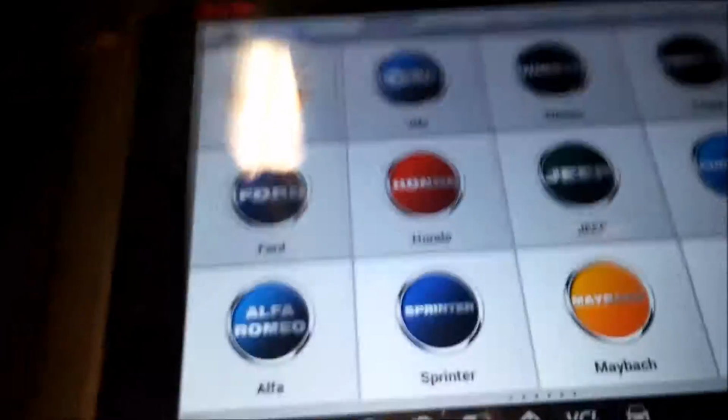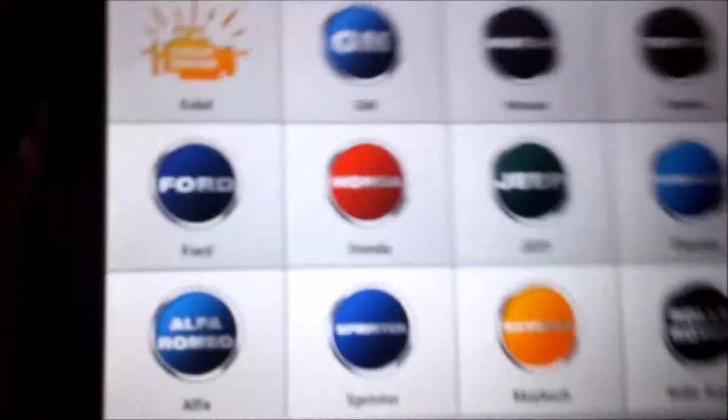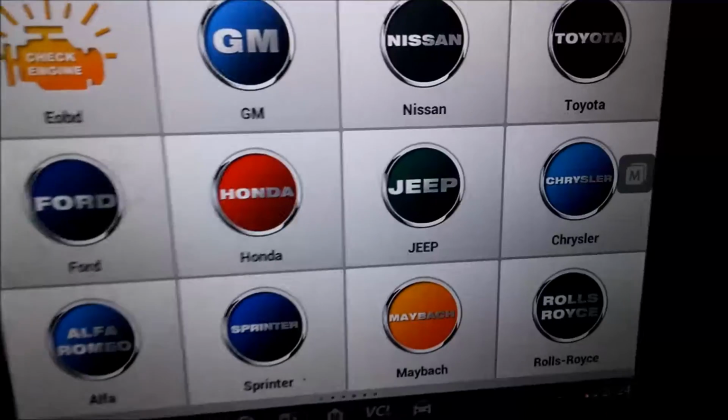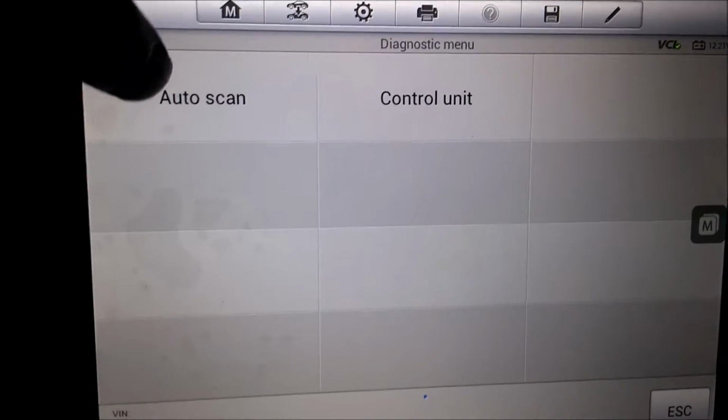Okay, so now what you want to do is turn your car on. Okay, see, the car is on but not cranked up. Then get our scan tool, select our make and model. This is a Nissan. Do a system selection, or you can do manual. Do diagnose. Go auto scan.